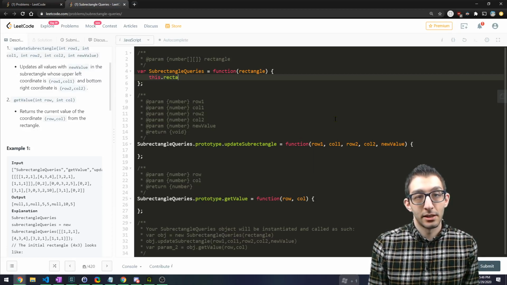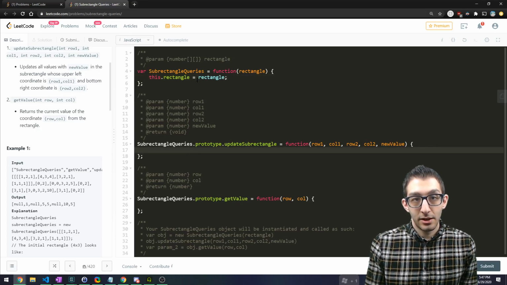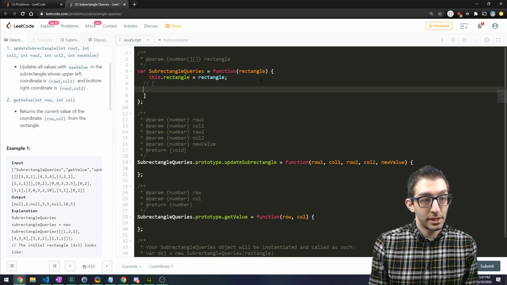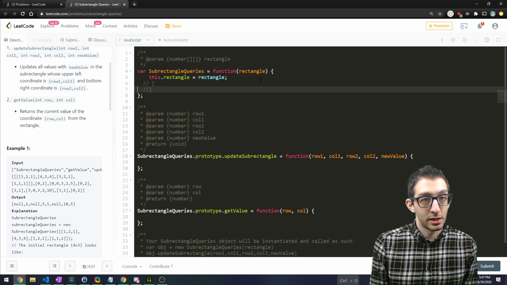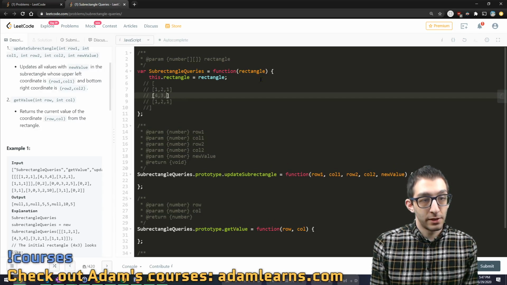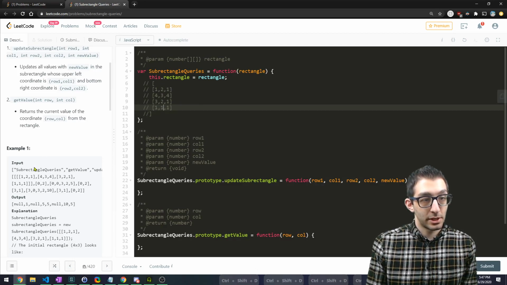So this.rectangle equals rectangle. And we have an array of arrays here. So this first one might be 1, 2, 1, 4, 3, 4, 3, 2, 1, and 1, 1, 1. So this is what this would look like so far.